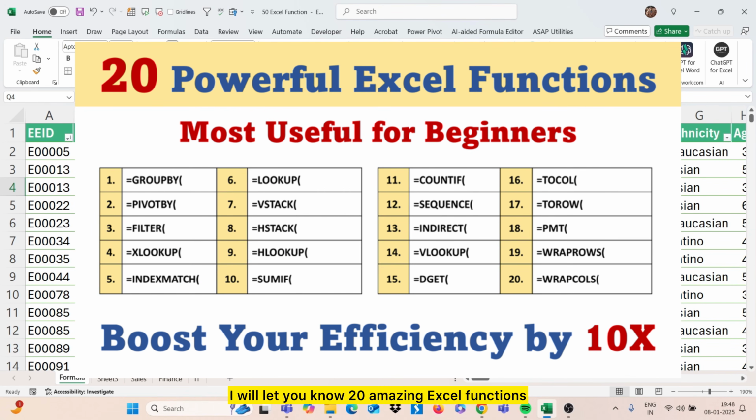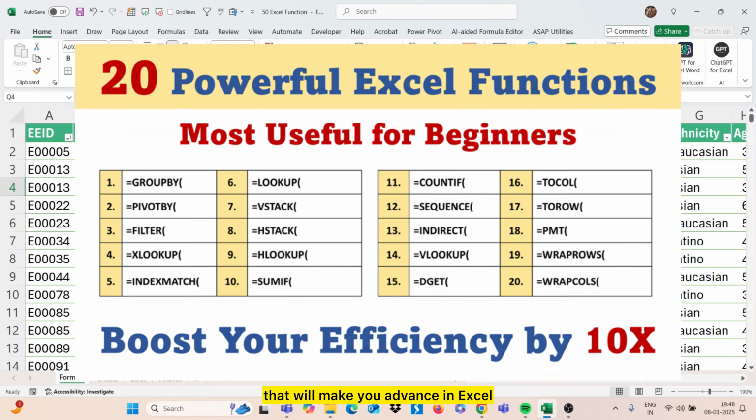Today I will let you know 20 amazing Excel functions that will make you advance in Excel.